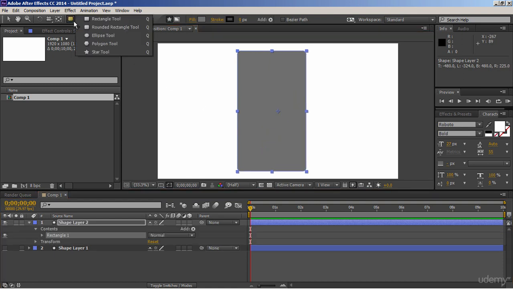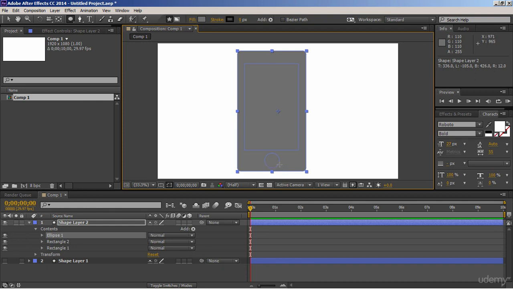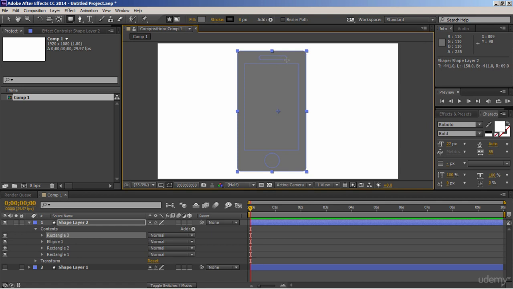Now let's create a plain rectangle for the screen. Nothing will get changed because we have not changed the fill color, and make sure all shapes are getting added to one shape layer. Now create a circle for the button. And lastly, let's create a rectangle on the top for the speaker. Okay, basic shapes are ready.